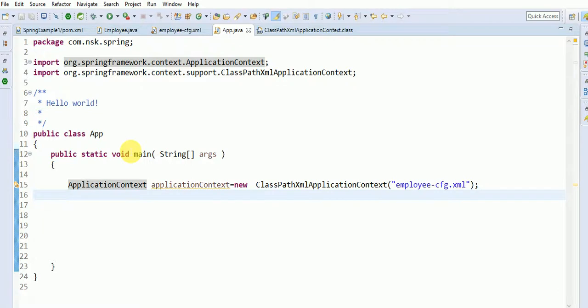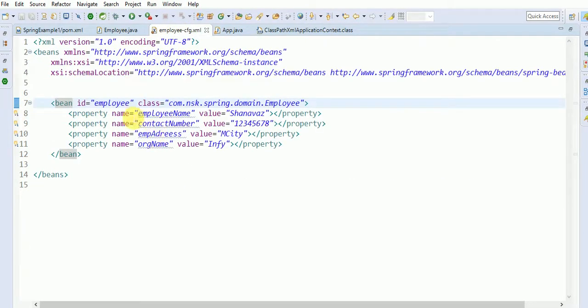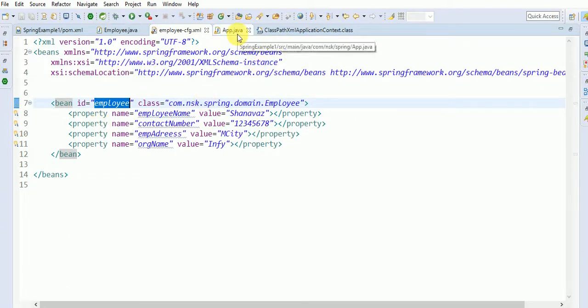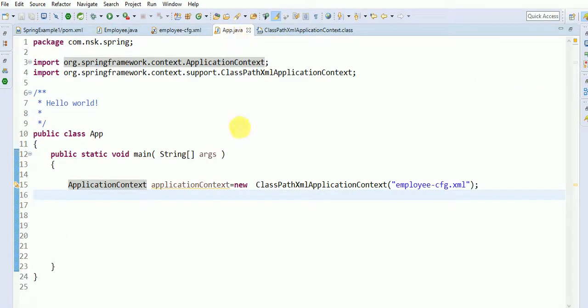Okay, so now if you want to create an object after the Spring container is created, and then use that object, see here, this object is created. If I want to use this object, how can I get that object? In order to get the object, we have a method called getBean.